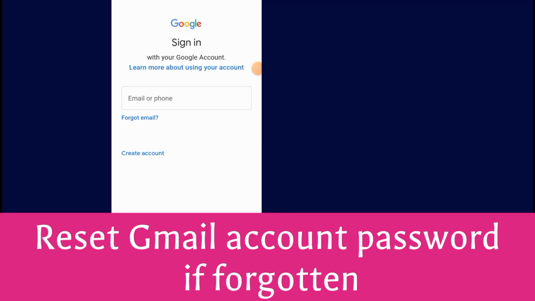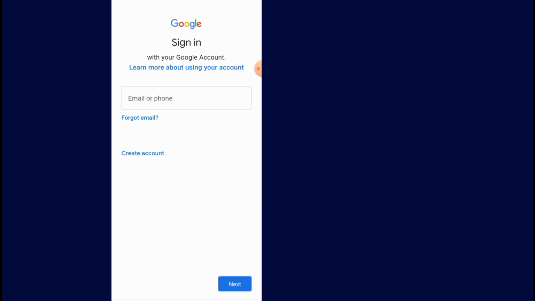How to reset your Gmail account password. Make sure to watch the video to the end so you don't make any mistake. First of all, type in your Gmail account in this section.